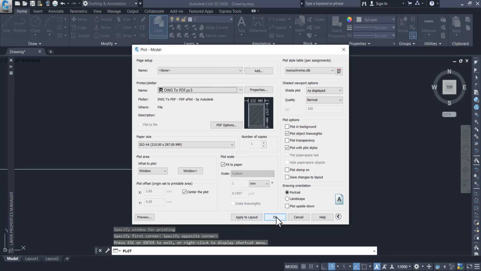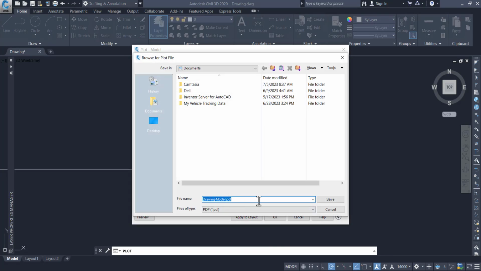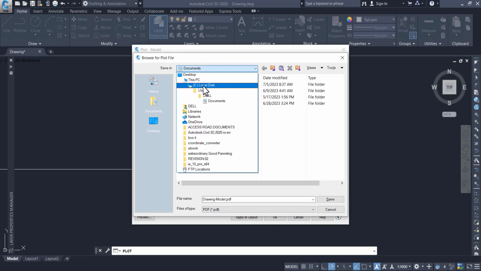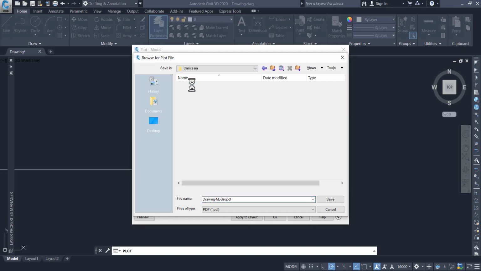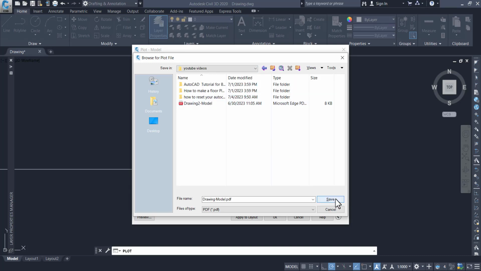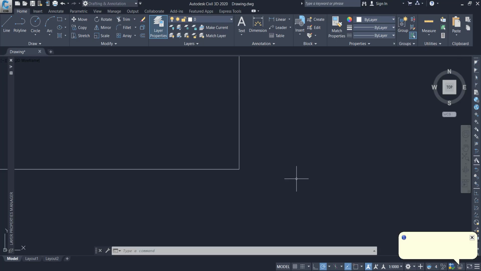Just click on OK. You want to save it as PDF and click save. Let's take it to our folder. Documents, YouTube. Just save it here. Right, so this is your work in PDF.